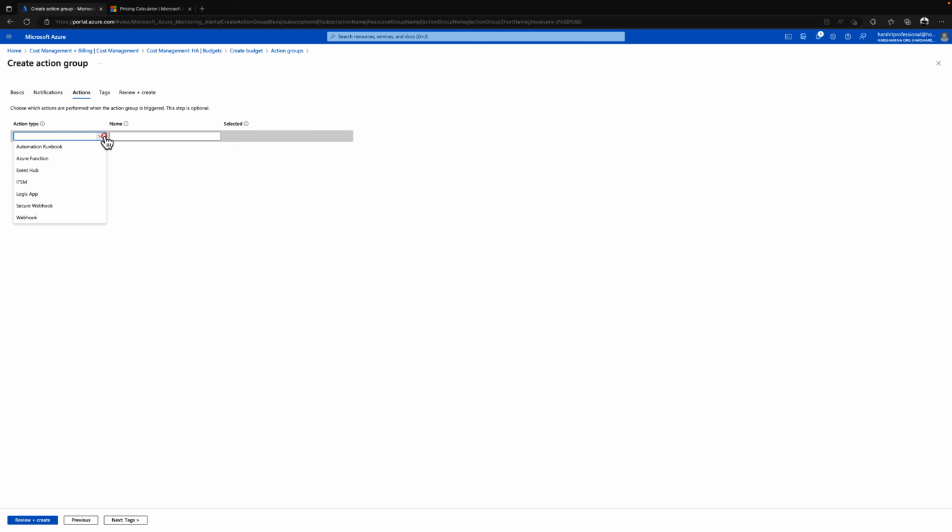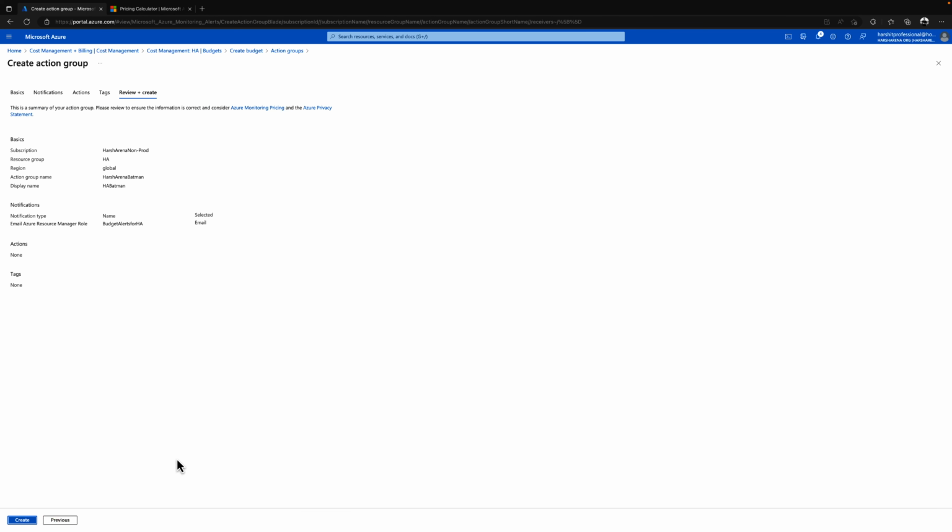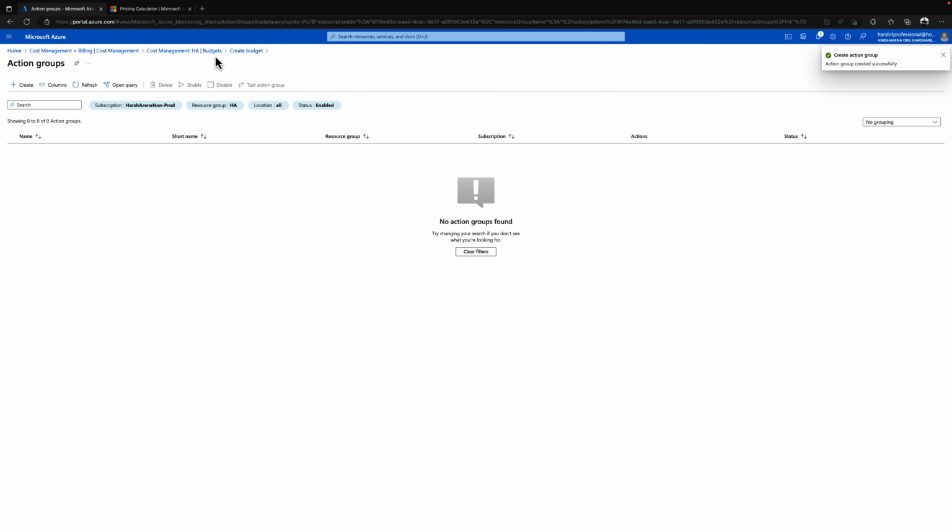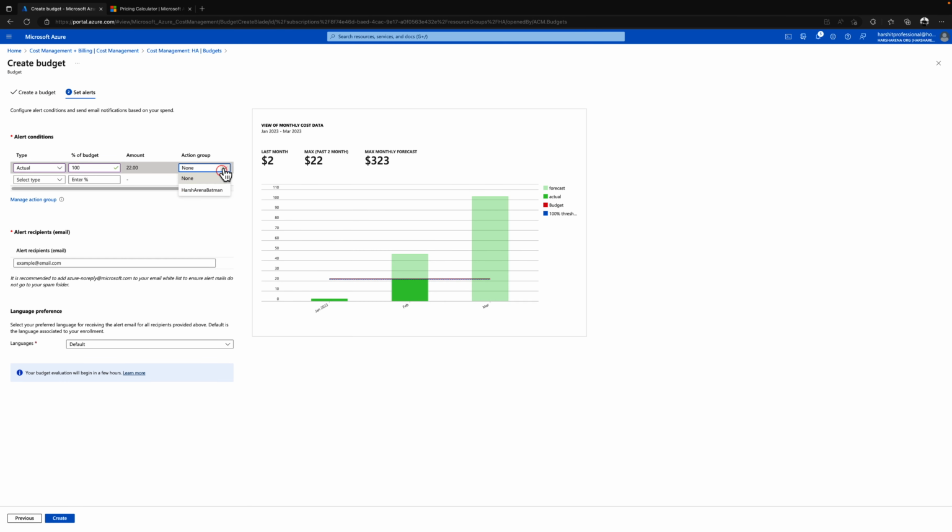Actions, I think the action has been done already, though I don't want to choose that, though you can set up your automation if you like to. But I like to proceed with review and create at this moment, and simply hit create. Once the action group is ready and created, we can go back to the budget which we tried to create. Let me refresh and see if we have something. Refresh. Nope. Okay, anyway, let's take some time. Oh, there you go. HarshArena Batman. So I am back and HarshArena Batman has been selected.